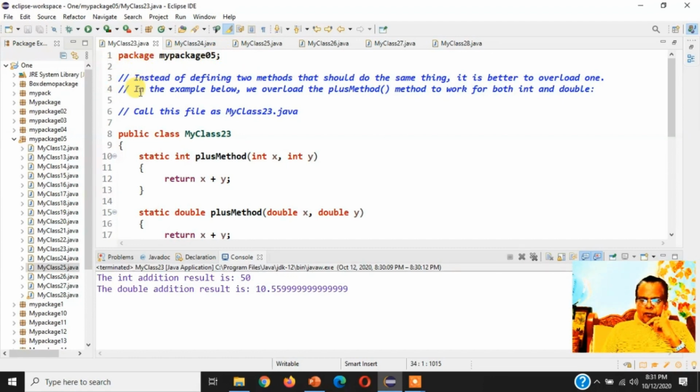Now, some comments follow. Instead of defining two methods that should do the same thing, it's better to overload one. In the example below, we overload the plus method to work for both int and double, to work for both int data type as well as double data type. Okay, fine. We are using the method by name plusMethod. This plusMethod is overloaded.